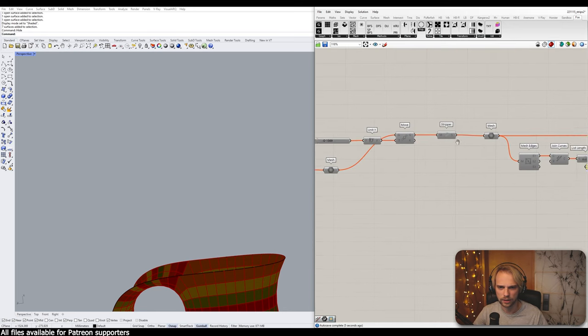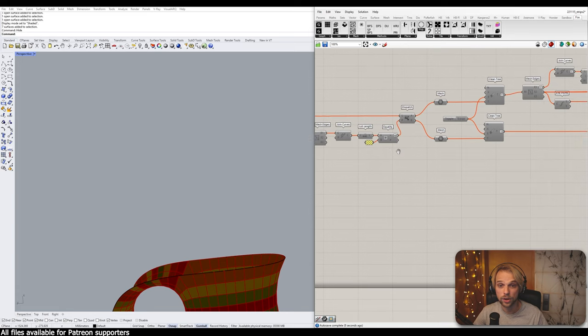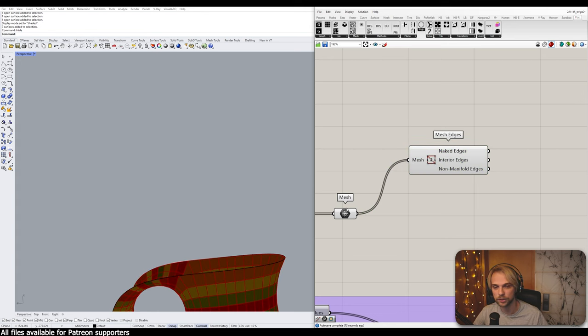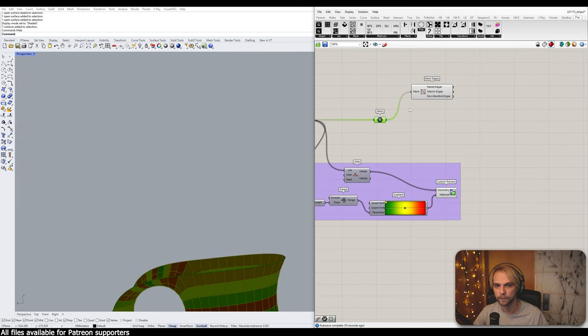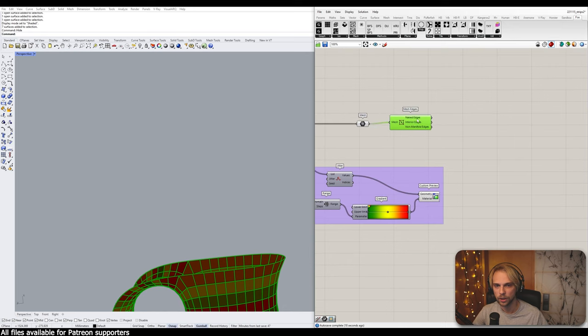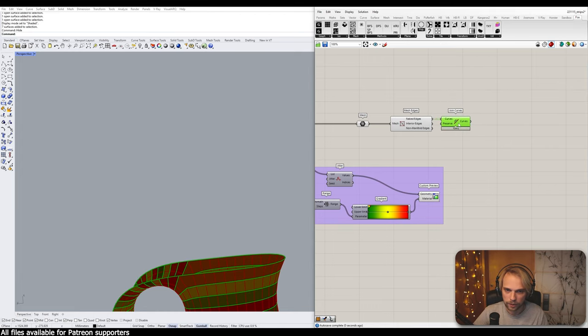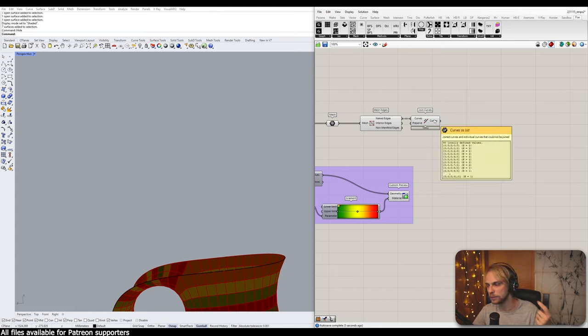If I remember correctly, I did want to work on them individually. No, I didn't. That's okay. So let's not work on them individually. All of them are not getting grafted. Anyway, we get the mesh edges and ask it to join all of the naked edges. Join curves. Now, for each strip, it joined up the curves, and let me simplify this.